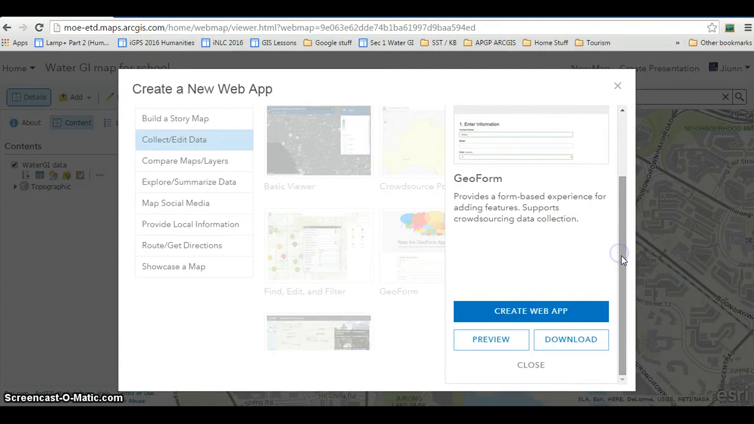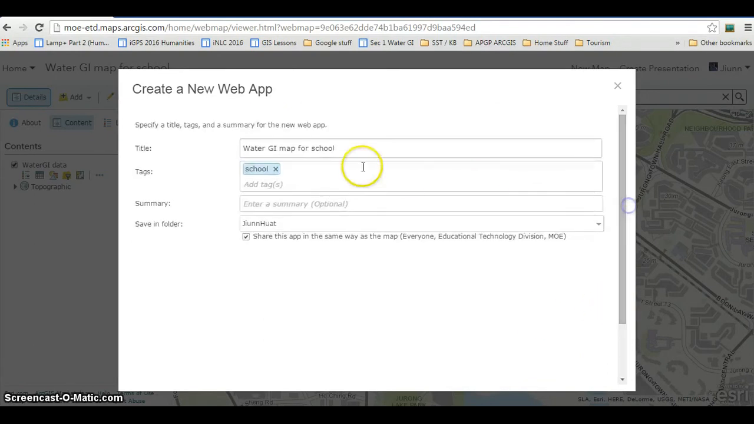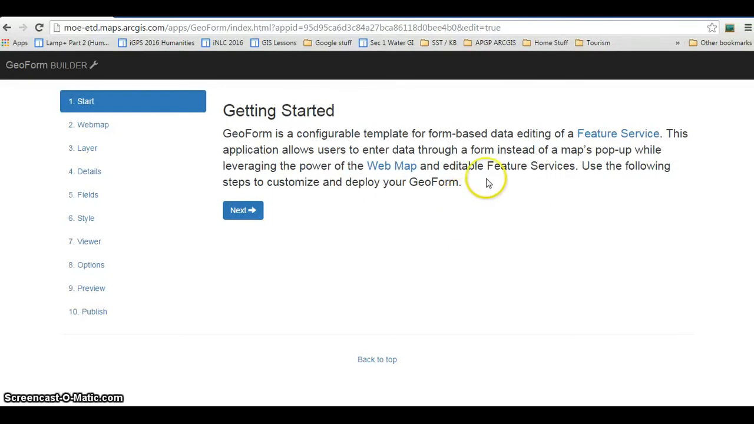And it will provide us a preview of what it looks like, and go on and click create web app. Right, so these are the credentials that you have entered earlier on, so everything's okay. And you just click done. It brings you to a separate interface where we will be creating the GeoForm. Okay, it took a while to load. So when the GeoForm builder is loaded, there are altogether 10 steps here to publish your GeoForm. So click next.